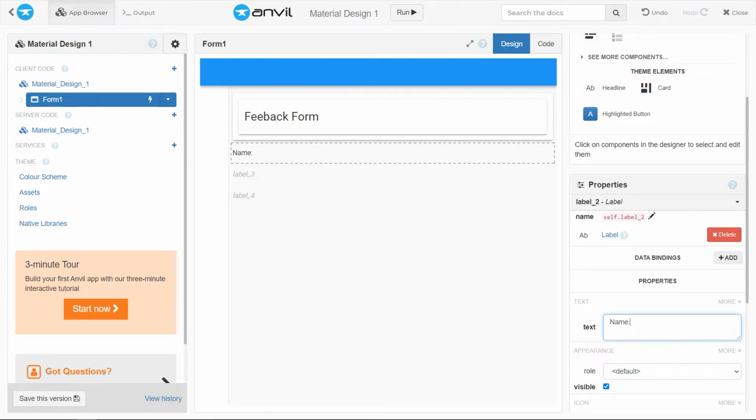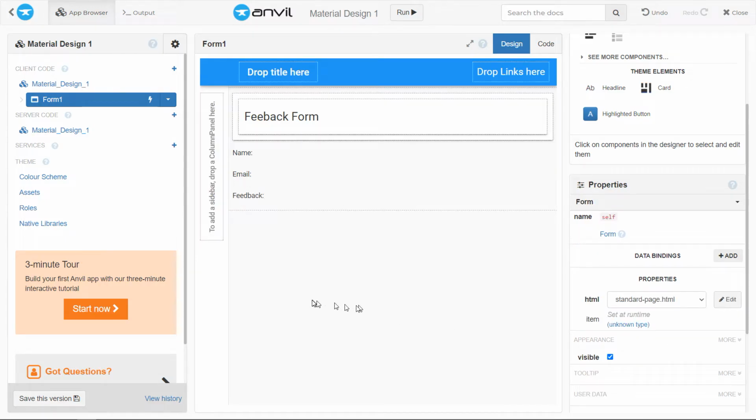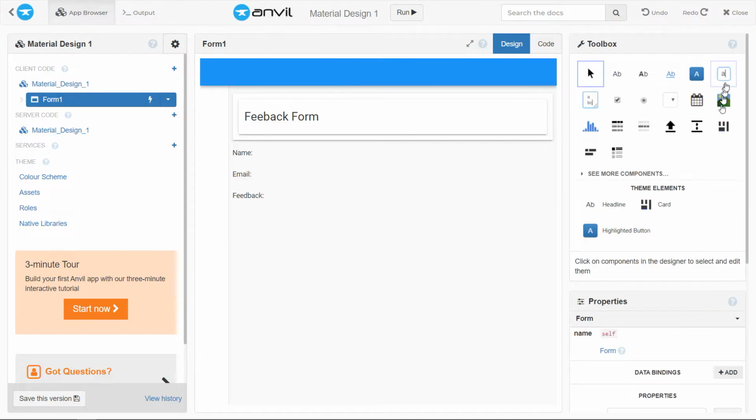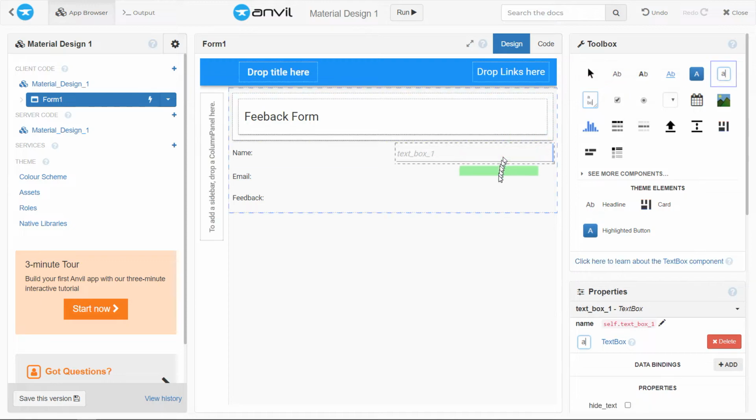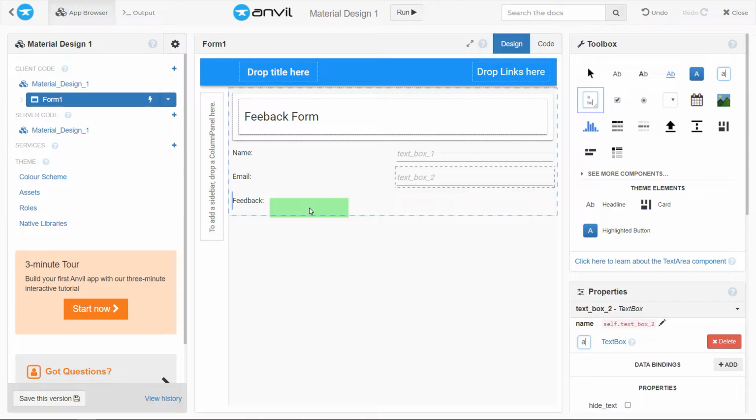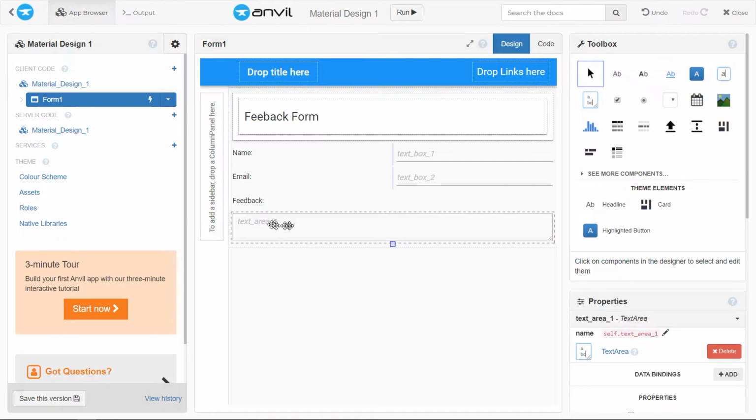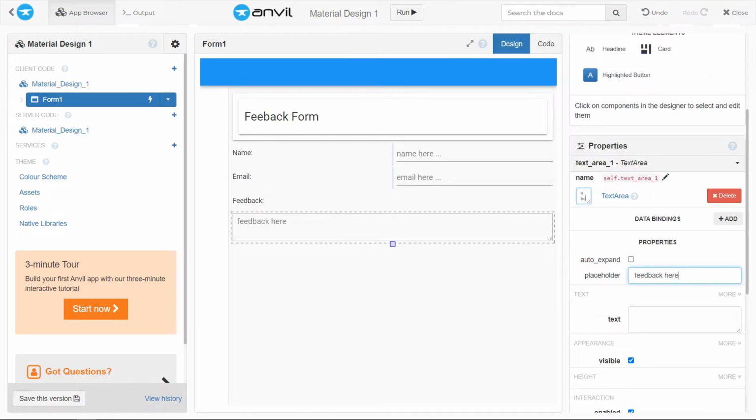Name, email, and the last one is for feedback. Okay, so we have name, email, and feedback. Next, we'll need to add two text boxes. So one next to the name, one next to the email, and a text area for the feedback, because the number of characters is going to be more than in the email and the name. And here simply we can have a placeholder. So name here, email here, feedback here.